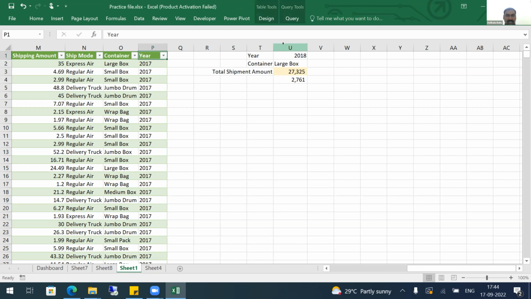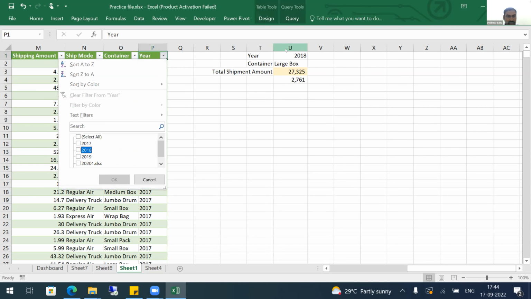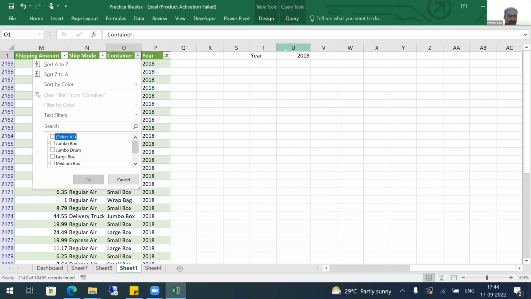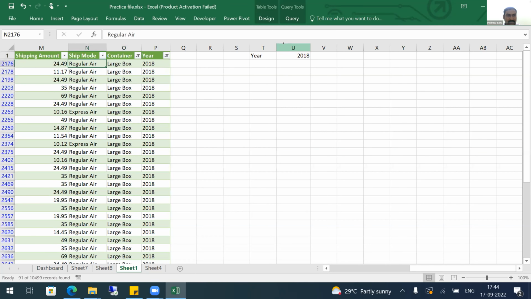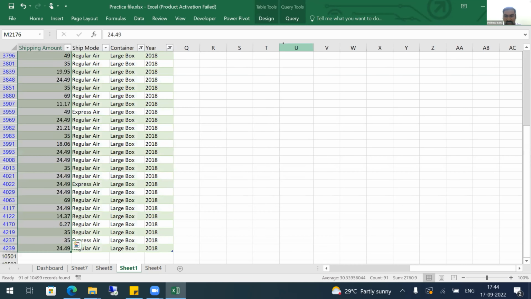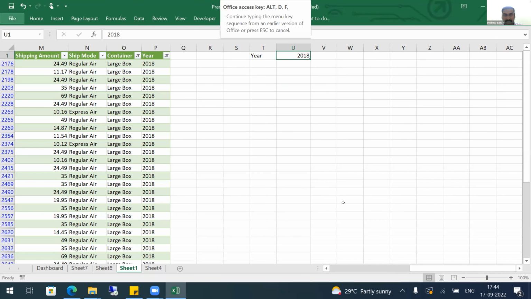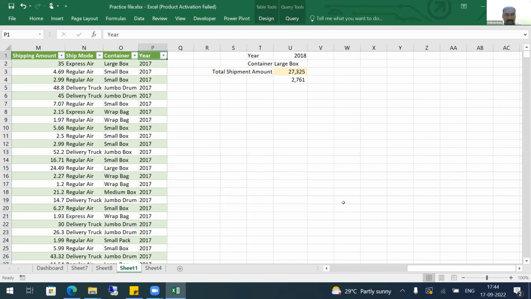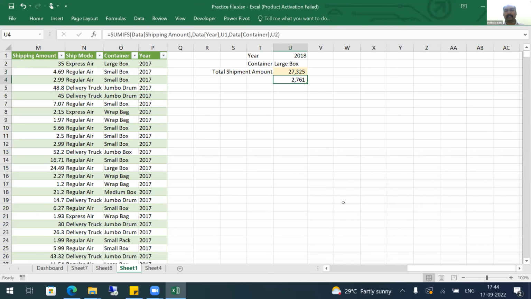If you want to see here, I'll apply and show you. 2018, large box. See, you can always check the values in the bottom progress bar. 2760.9. Same value only. This is the difference between SUMIF and SUMIFS. These are the most useful formulas for data analytics also.